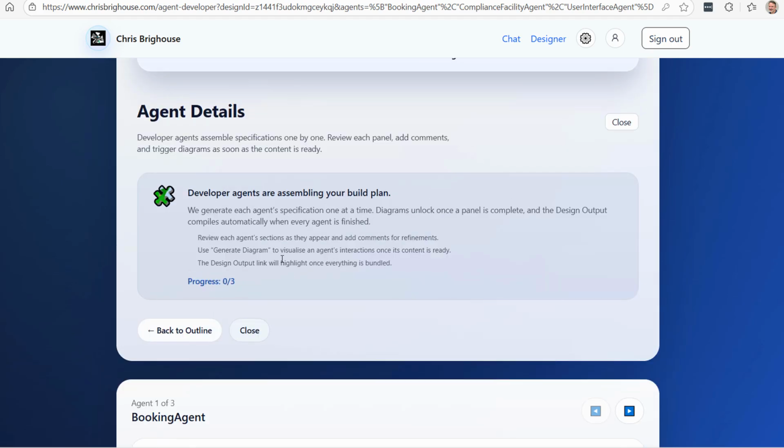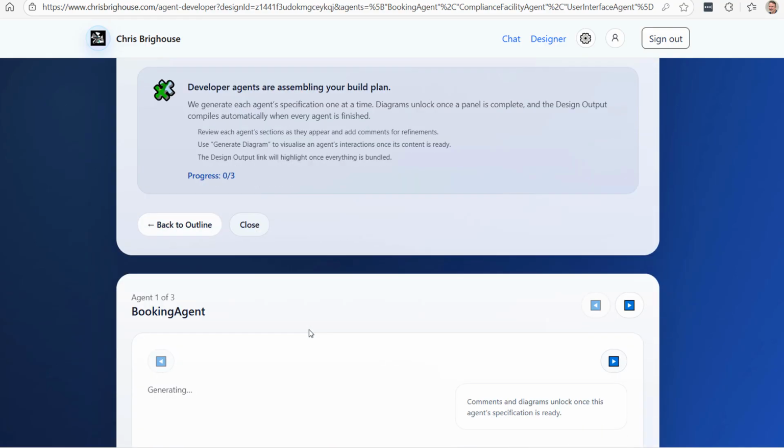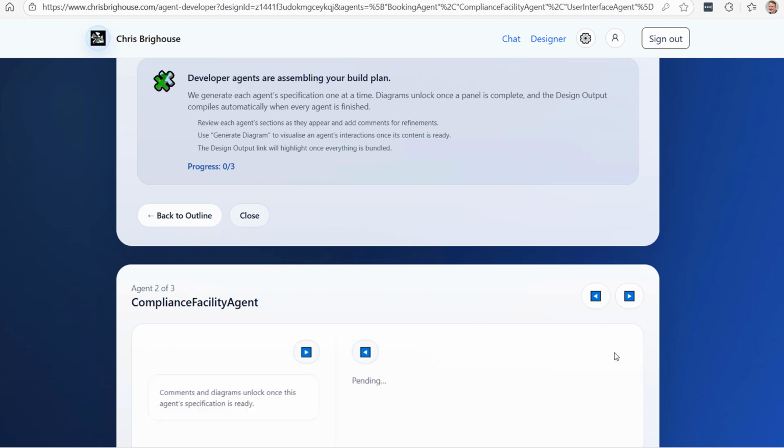And then what it does is it goes through each agent in turn, generating the detailed design. So the first one, the booking agent, you can see is generating, can go ahead.